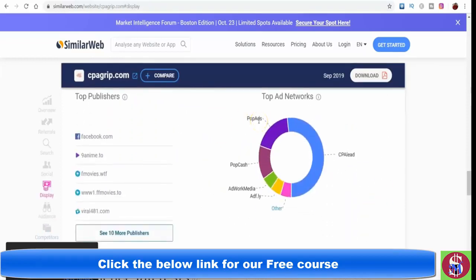So we know the CPA networks are getting their ads from Pop Ads, Popcash.net, AdWork Media, AdFly, and CPA Lead. CPA Lead, funny enough, has their own ad network, and that's where their ads are coming from. The majority of CPA Grip's traffic is coming from them running ads through CPA Lead, guys. So that's a really good tip: if I'm going to run ads, I need to run them on platforms that are already proven to work and that big platforms are already using, so I know I'm not wasting my money, right?